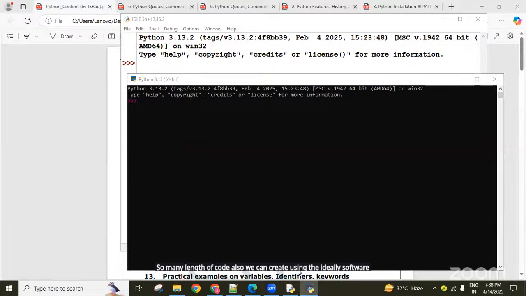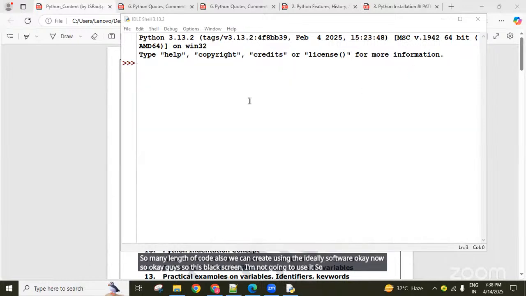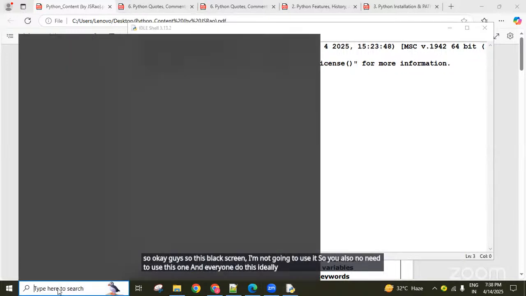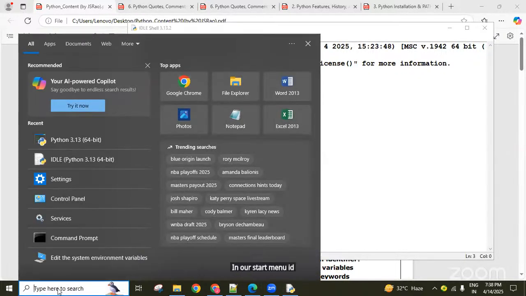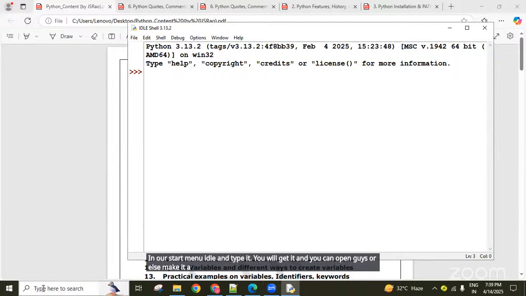Okay, guys, this black screen I'm not going to use, so you also no need to use this one, and everyone use this ideally. In your start menu, you can type ideally, you will get it, and you can open it, guys. Or else make it an icon in the taskbar. Directly by clicking that, you can use it. Okay, so that is all anyway.